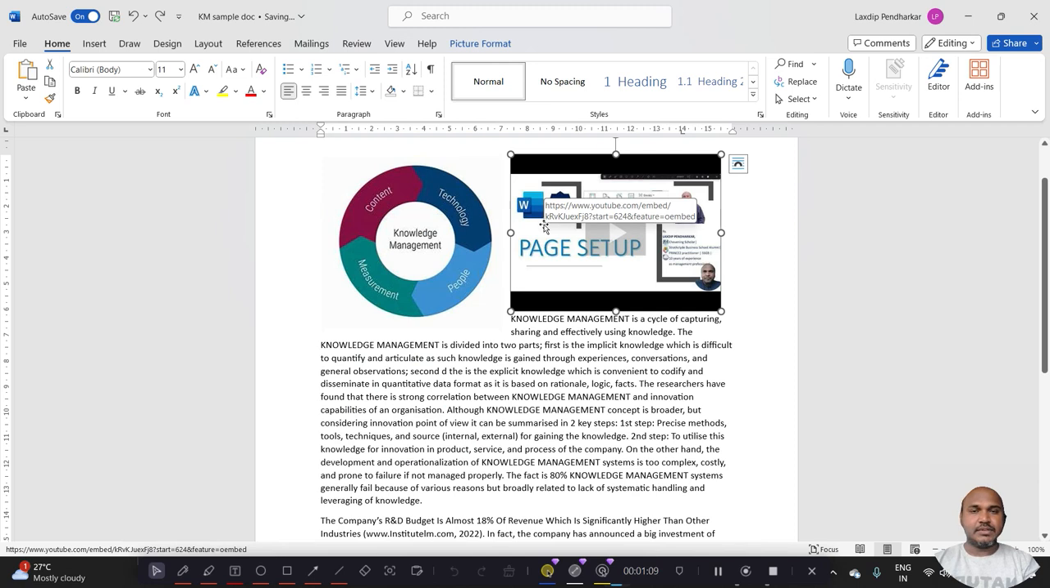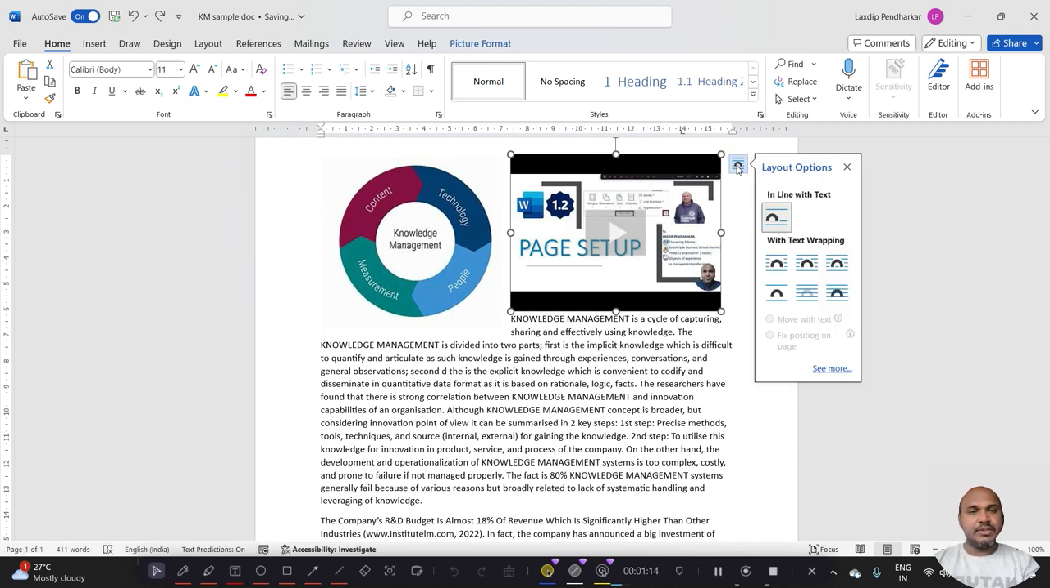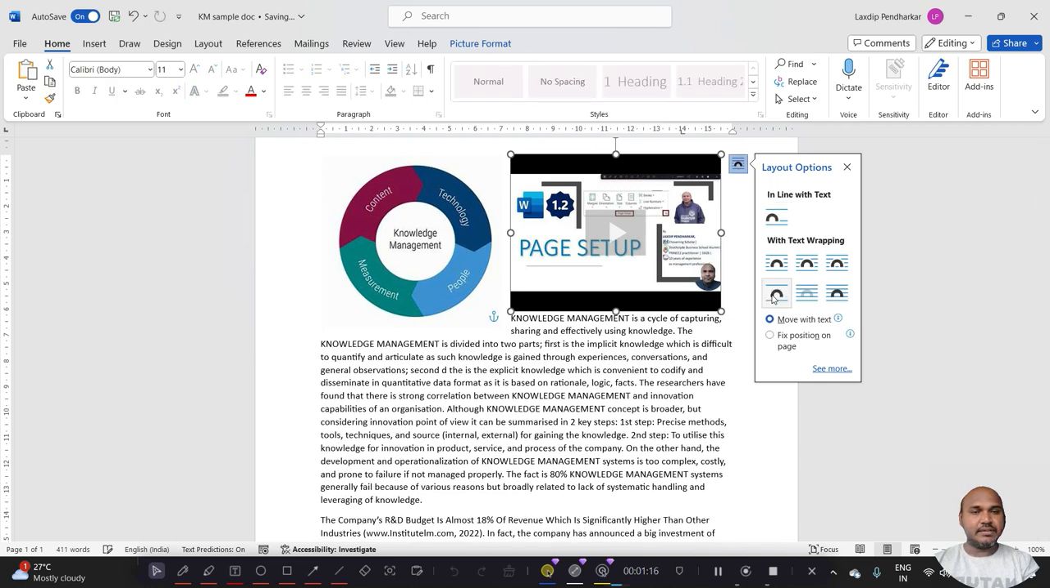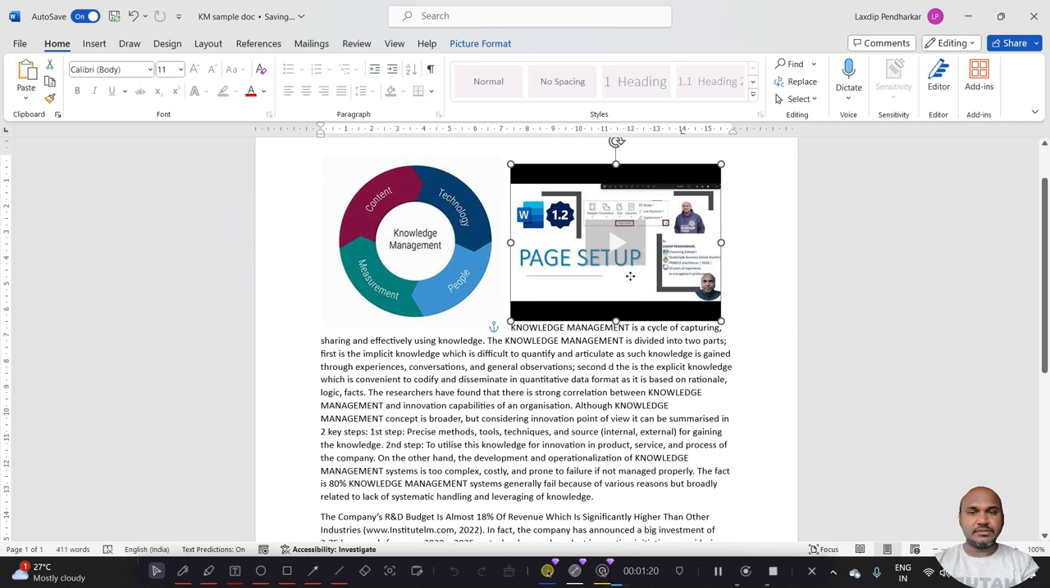Okay, so I have reduced the size. Let me align it in this way. Okay, now I just have to click here to play it.